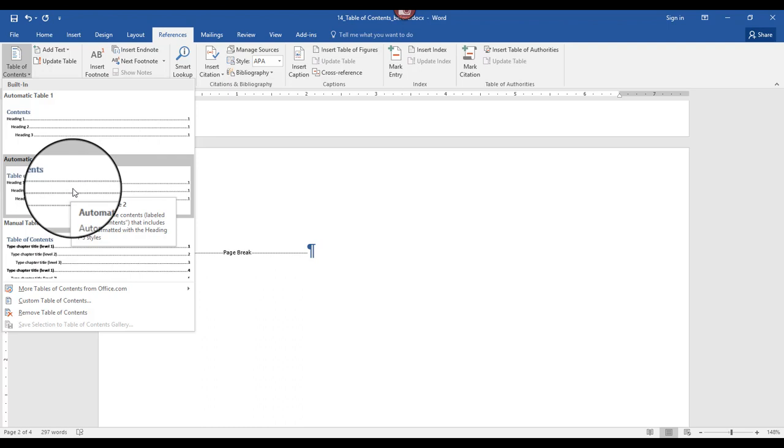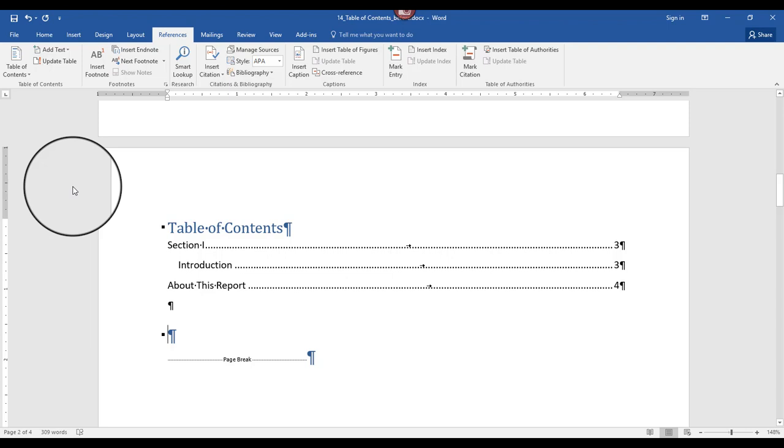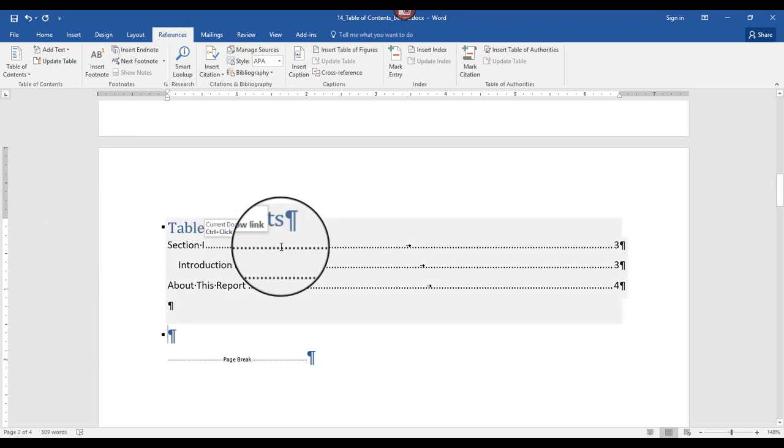I like this particular style, so I'm going to go ahead and click on this one, and presto, you have your table of contents. It's literally that easy. So once you have your table of contents, then you'll want to do a couple things. Obviously, you want to look over your table of contents and check to make sure that it is formatted the way you like, and you can certainly change the style of the table of contents.